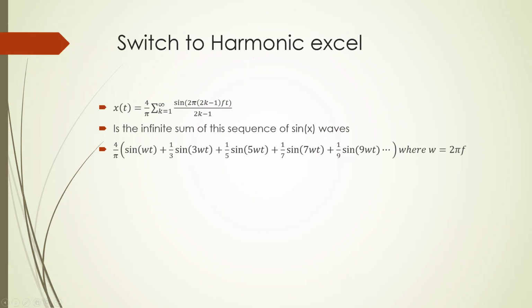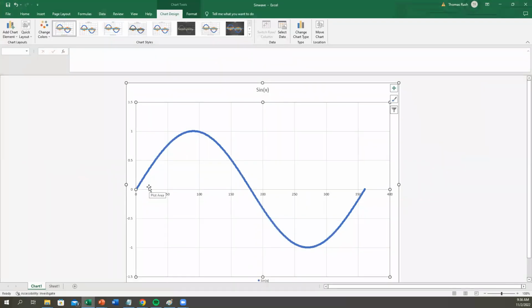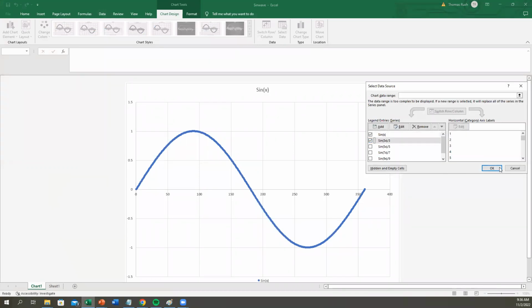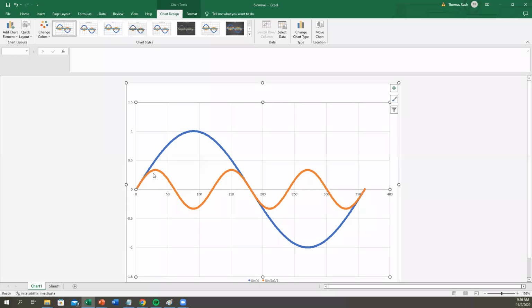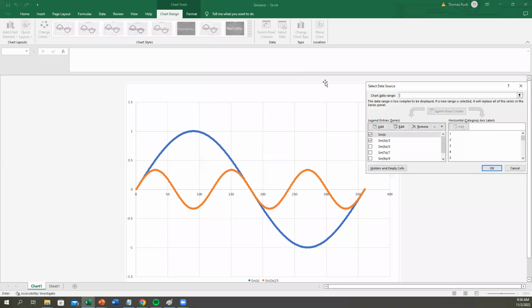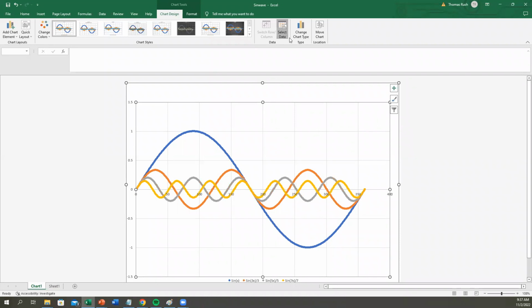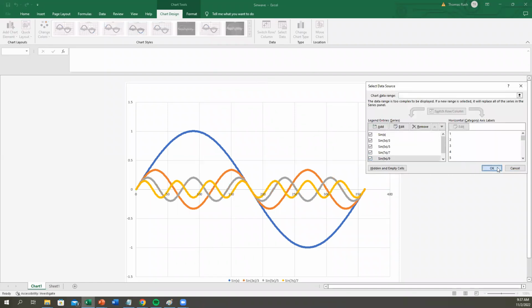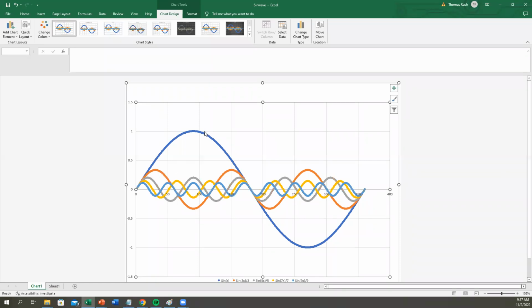Now I'm not able to do an infinite sum here, but here's a little Excel graph. Here we've got our primary sine wave. And we are going to add the first harmonic. So this is 3, x of 3 to 1/3 amplitude, x of 5, to the 7th, and to the 9th. So these are all harmonics of the primary wave. So these are all signals that are on the system at the same time.